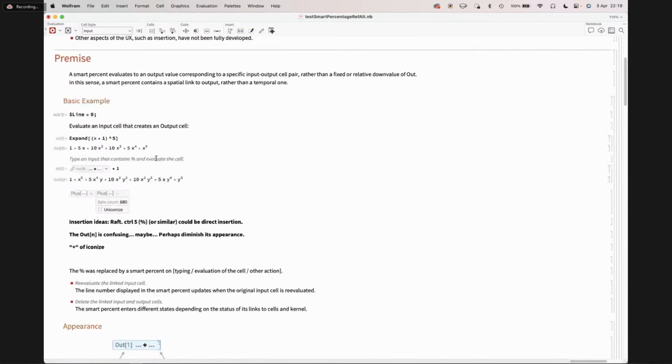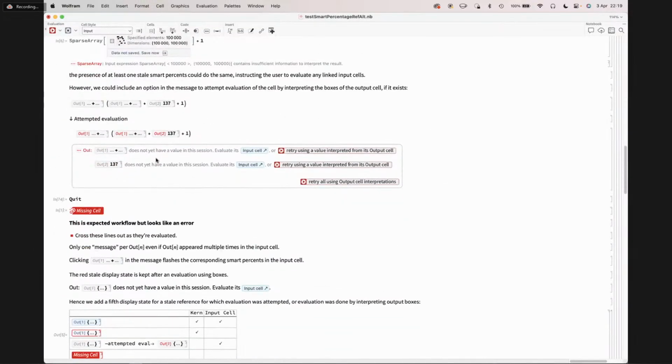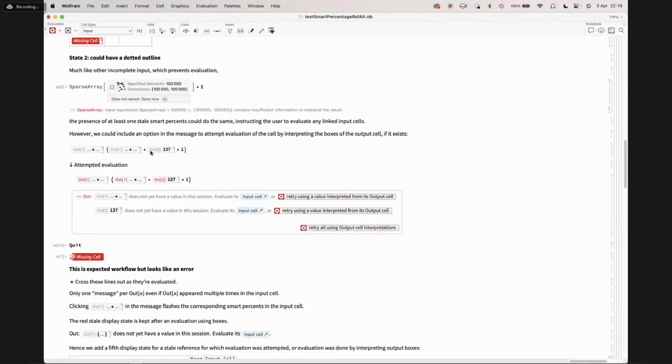Right, 0.2 here. The reason I didn't include this time is because I'm still kind of struggling to get a nice design for this. But the idea is that if you have stale references, in other words, the linked cells are in the notebook, but the session has been restarted or whatever, and you attempt to evaluate, then this is the flow that we're proposing. So you attempt to evaluate, these turn into whatever state, and they prevent the evaluation from happening.